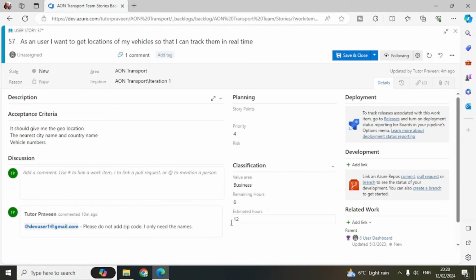But this estimated hours will be as it is. So if you are reviewing the story at a later stage, you can review how much total time was taken, and straightforward you will be able to know. So that is how you customize the layout, and whatever customization you have done, you can save it as a template.